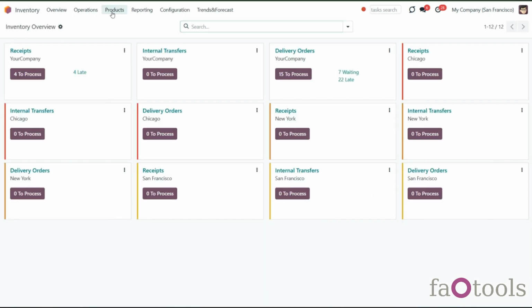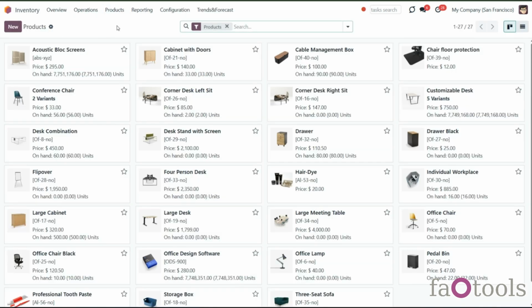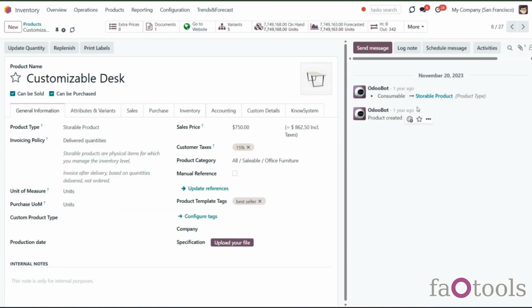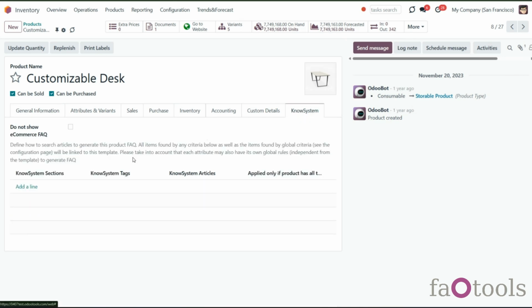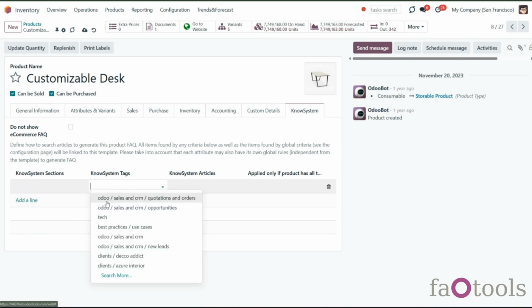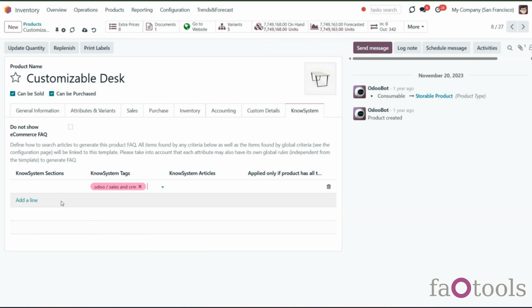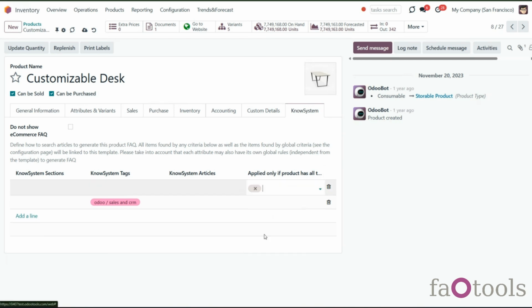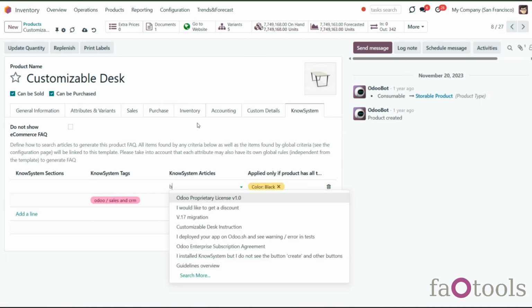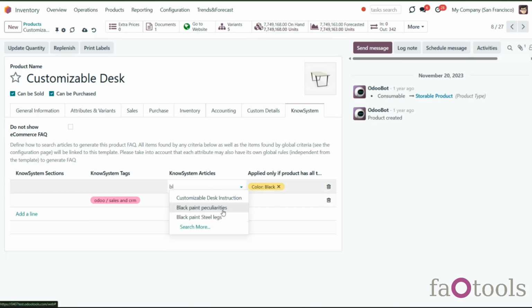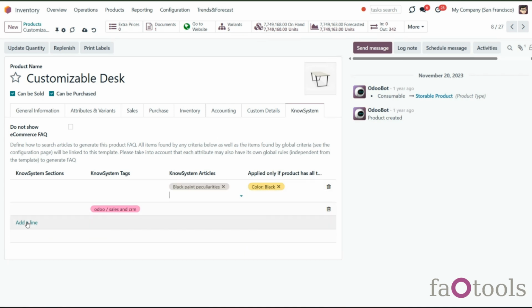You can also add certain sections, tags, and articles to the separate product templates. This way, certain articles will be shown only if you click on the FAQ button from that product's page. You can also select the articles that will be shown only if a particular product's value is selected. For that, in the field Applied only if the product has all the values, choose the product's value or values. This way you create a rule to show the chosen inline articles only if this value is applied.